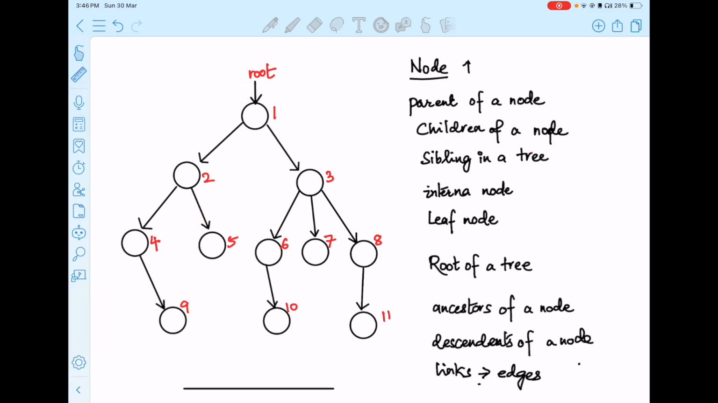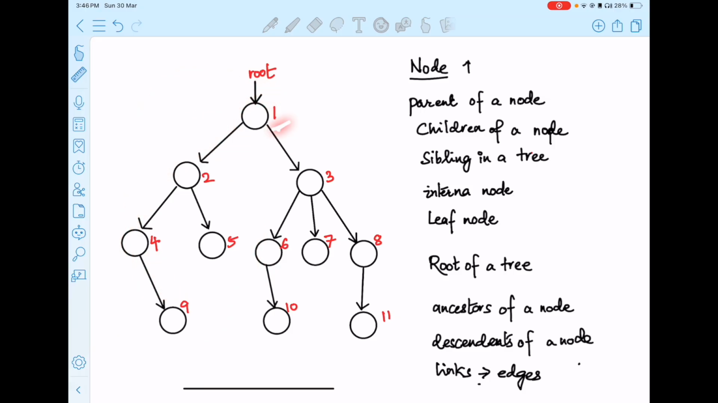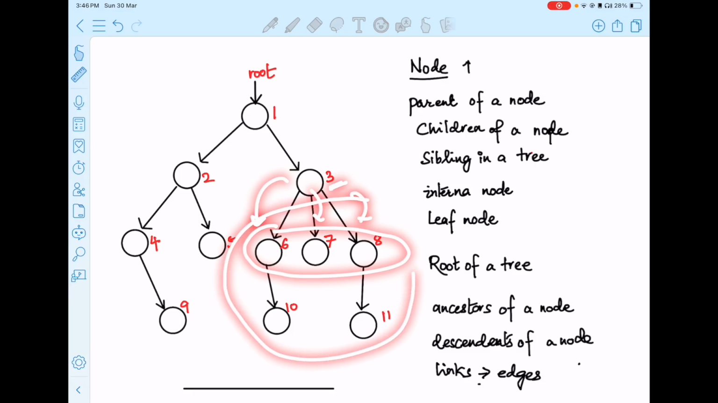Similarly, descendants are the nodes which are the children of its children. It's kind of a great grandfather to great grandson kind of relationship. Here, if we see 1 as the root node, from 1, 2 is a child, 4 is a child, 9 is a child. In this case, all the nodes down this side are the descendants of node 1. Similarly, for node 3, the descendants will be 6, 7, 8 and all the children of 6, 7, 8. So all of these are the descendants of node 3.